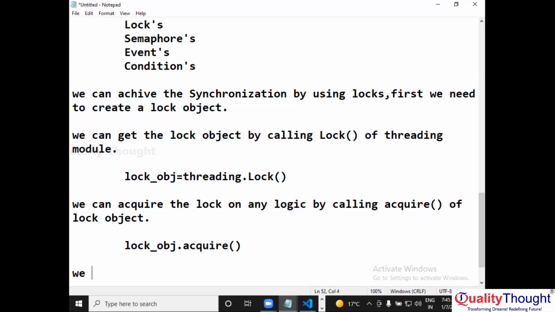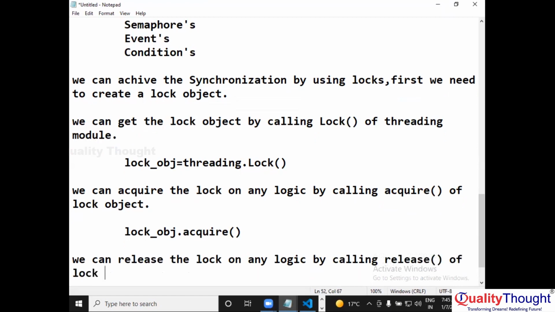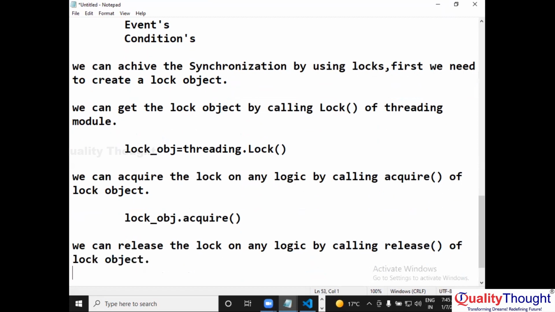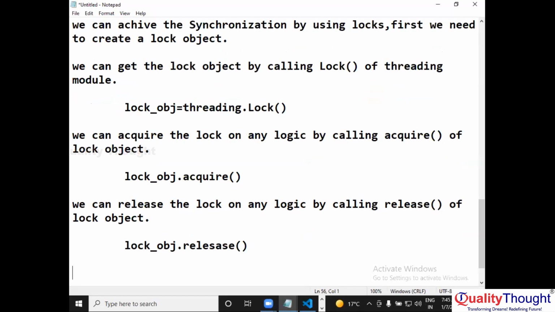Next one, we can release the lock on any logic by calling the release method of the lock object. Lock object dot release method. We can release the lock on any logic by calling the release method of the lock object.